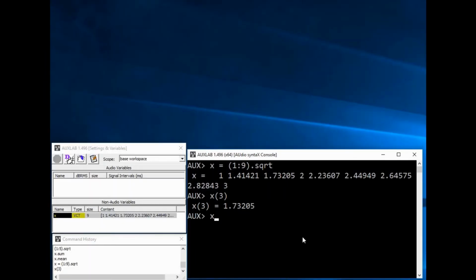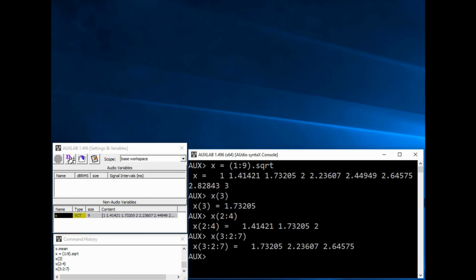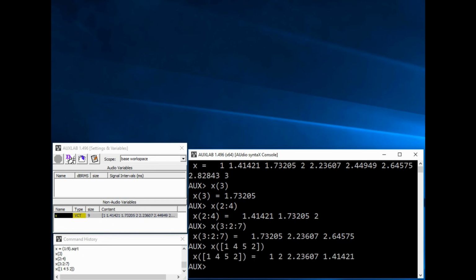For sequence indexing, we provide the index as a sequence using colon. Here this means we are taking from 2nd through 4th values. For this, we are taking 3rd, 5th, and 7th values from x. You can also put any vector between parentheses to specify any combination of indices you want, using brackets like this.